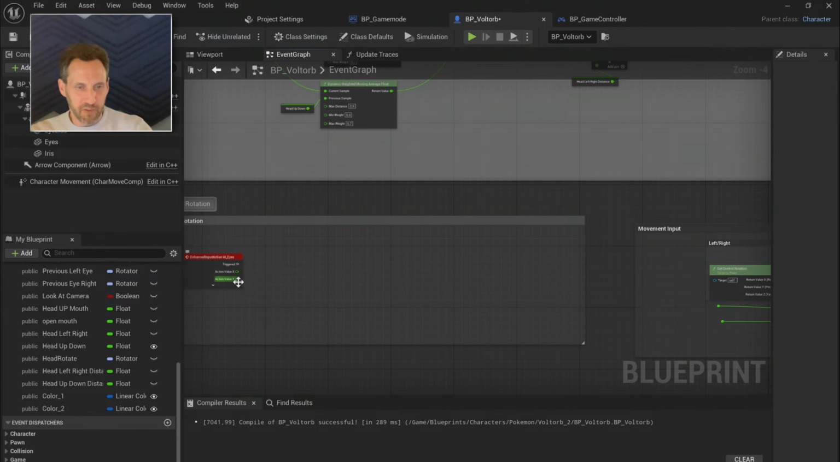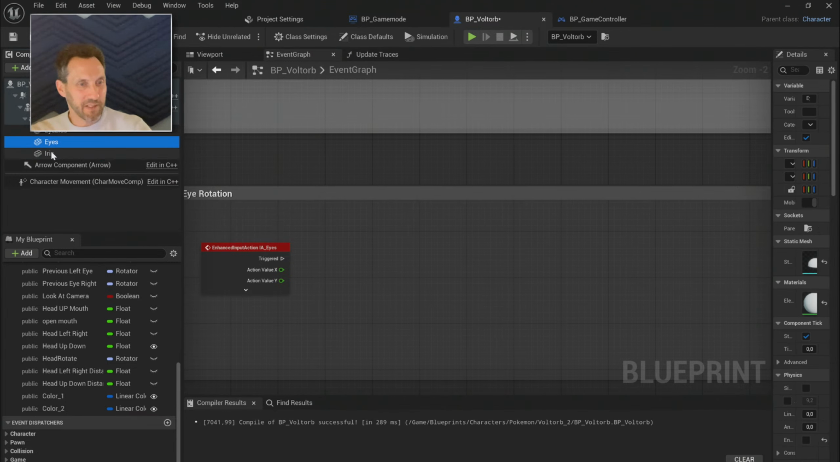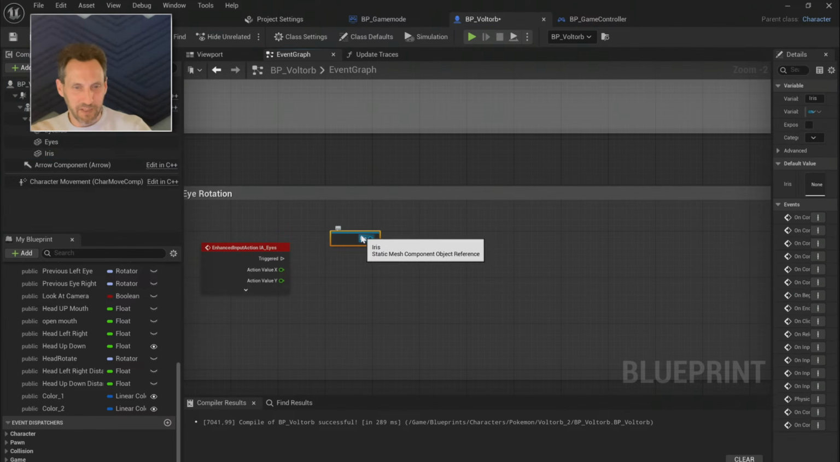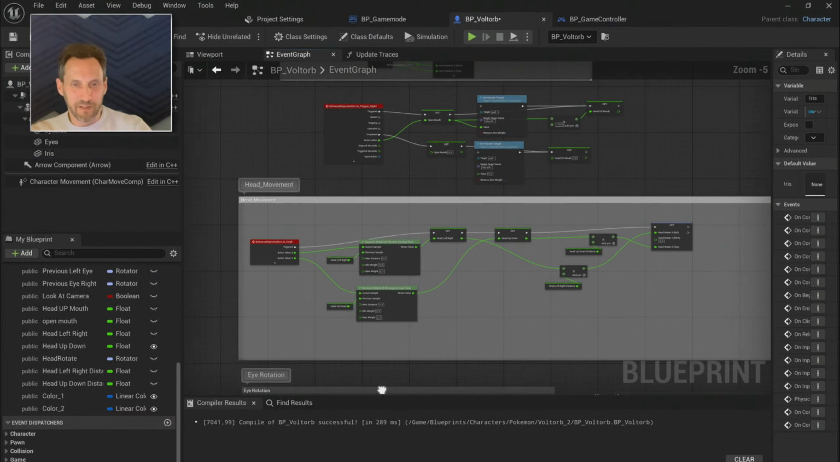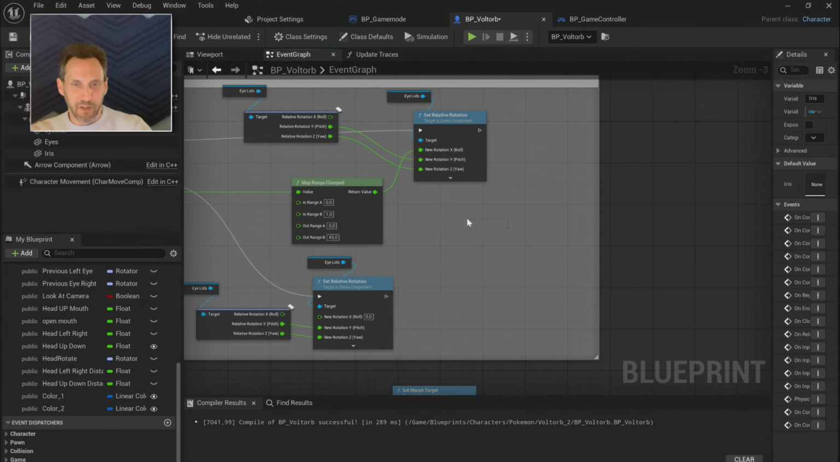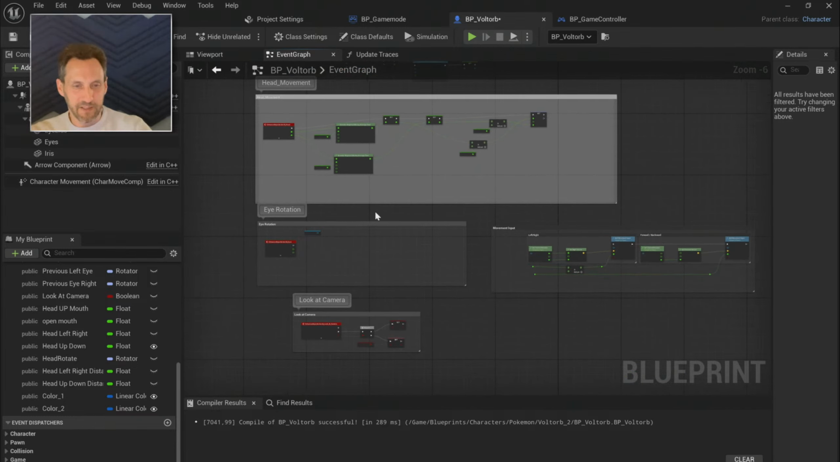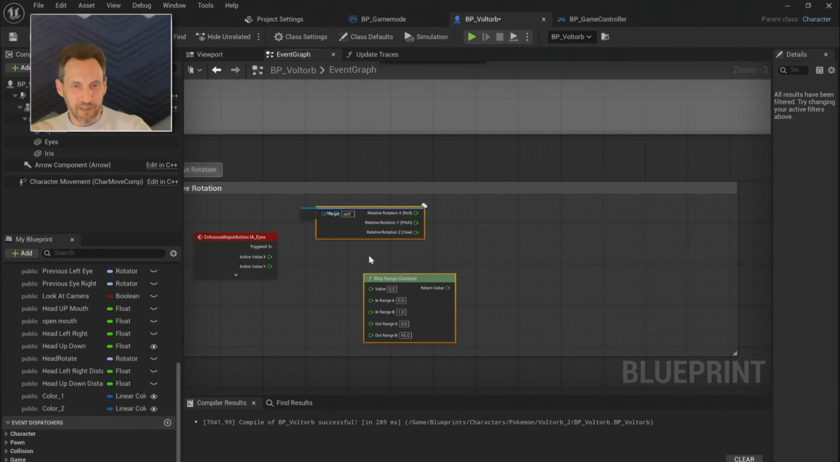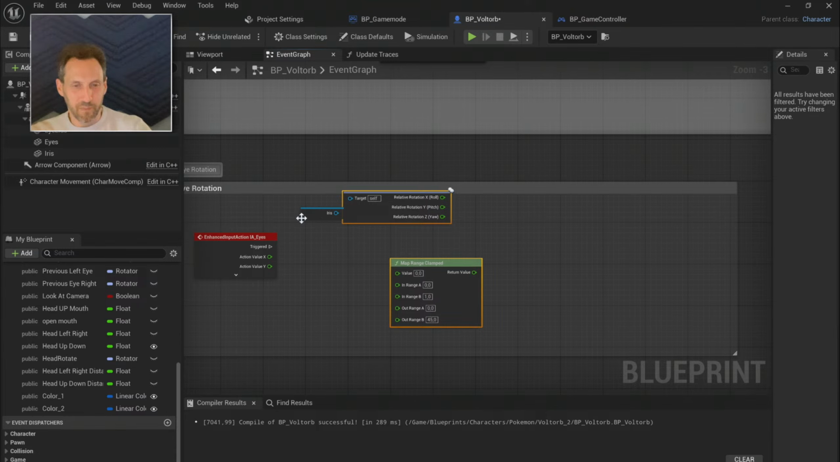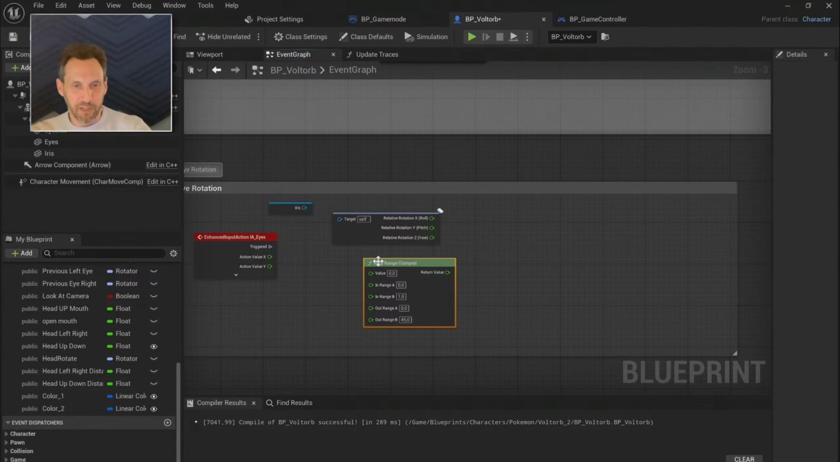Yeah. So the eyes is kind of the same thing. Not the eyes, but the iris. So we get this kind of similar thing. So we will copy this and we have to check which one will go up and down.